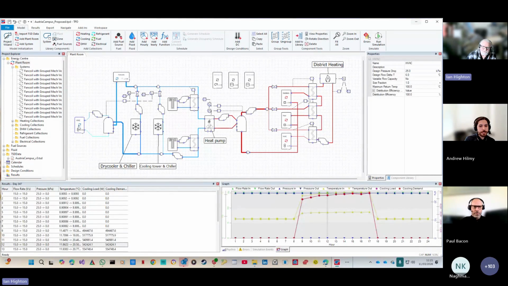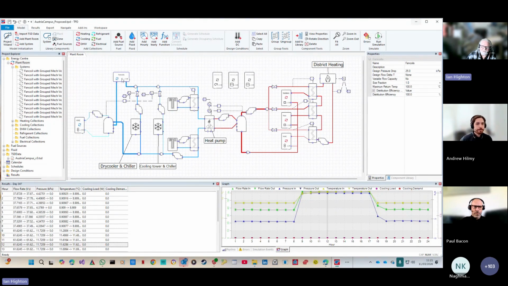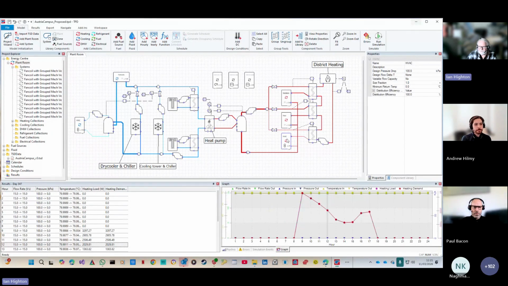And from Andrew's very nice introduction, you'll see these collections here. So this is the HVAC stuff. These are the cooling coils in the air handling units. These are the fan coil cooling coils, and likewise on the heating side. This was a bit of a weird one, to be honest. They've got underfloor heating, radiators, and also obviously the HVAC heating coils.